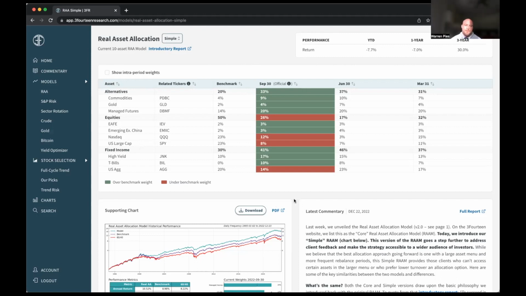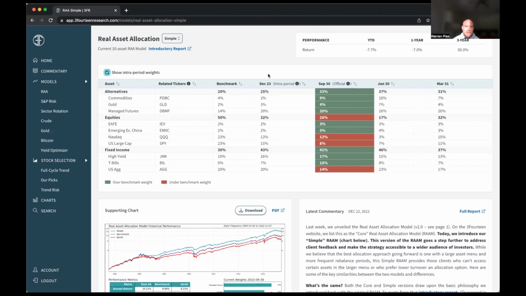So much less unique individual assets, but still you get a lot of diversification with this approach. Same underlying approach in this model to the core. It's just a reduction of the different assets that you can go into. Similar to the core real asset, you can go into the intra-period weights, see how we're changing. Again, this is a quarterly rebalance model versus a monthly for the real asset core. So this is going to be substantially less turnover with 10 assets, quarterly rebalance. It's a slower moving model.